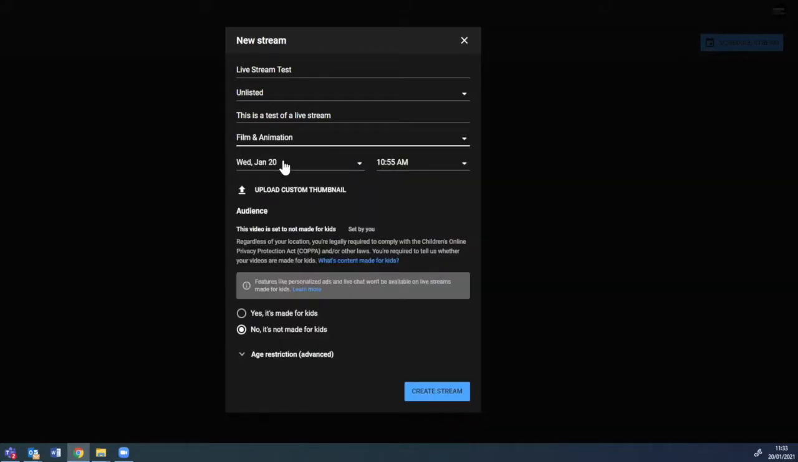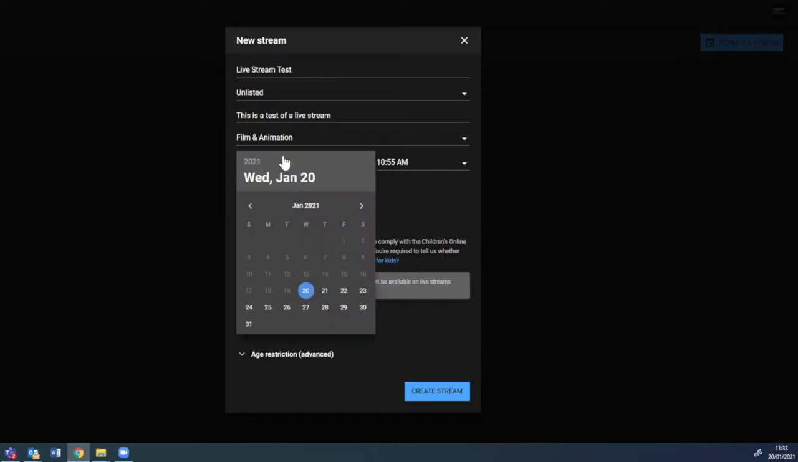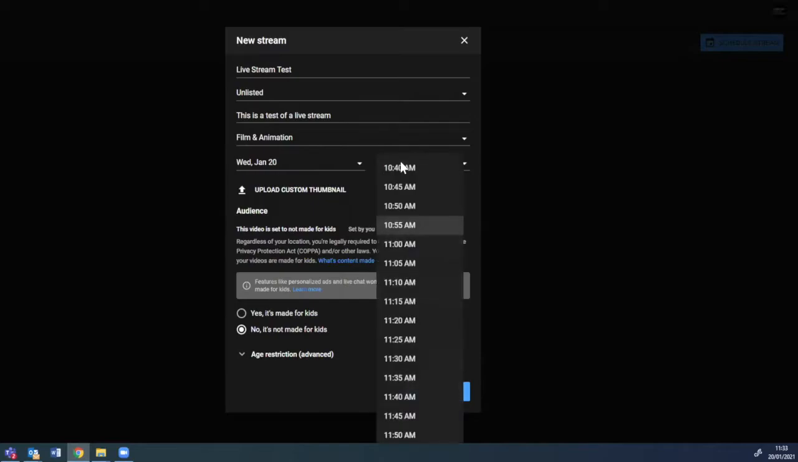Then you want to choose the date that the live stream is happening. So if this is going to be an event that you're perhaps selling tickets for, you're going to want to have a scheduled date and time. So this is going to be the time and day that the stream starts. So let's just say it's going to be today, but it's not going to be until slightly later in the afternoon.